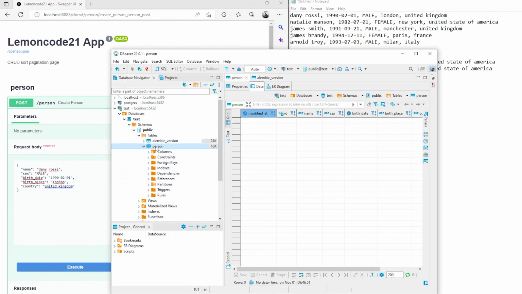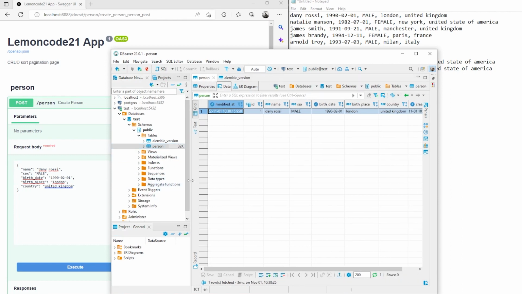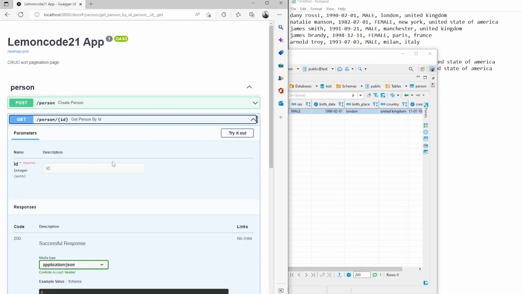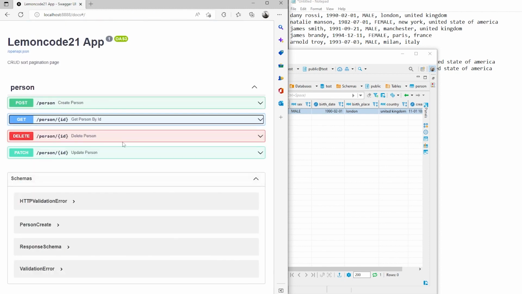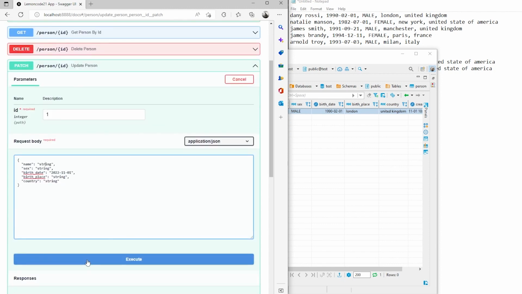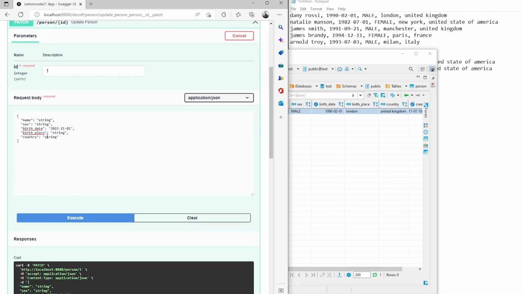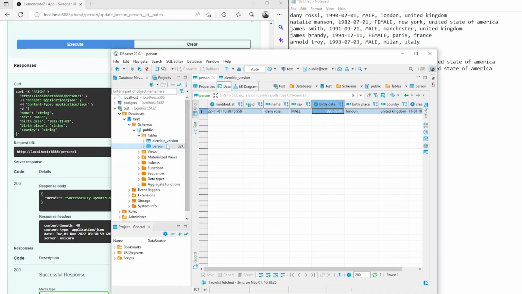If we look at the data, it's already in the database, namely Dani Rossi. Then we try to take ID 1. Everything appears okay. We try to update with the default. If we see that the data has been replaced in the database.